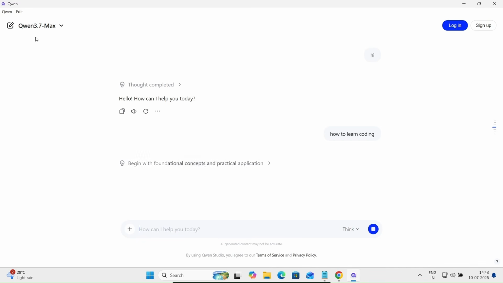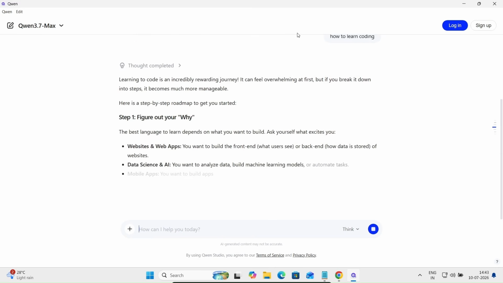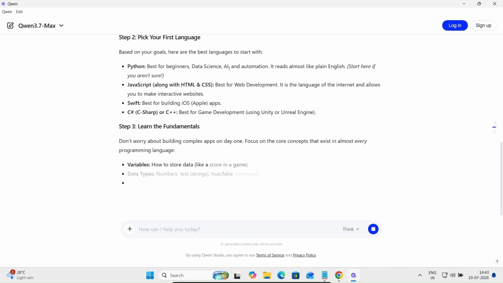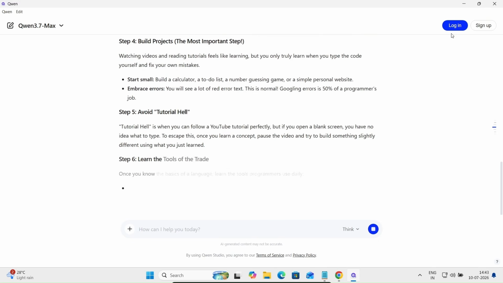So here, Qwen 3.7 Max, you can use inside your Windows. And this is a beautiful app to get any query output as fast as possible. So like this, you can ask any question.